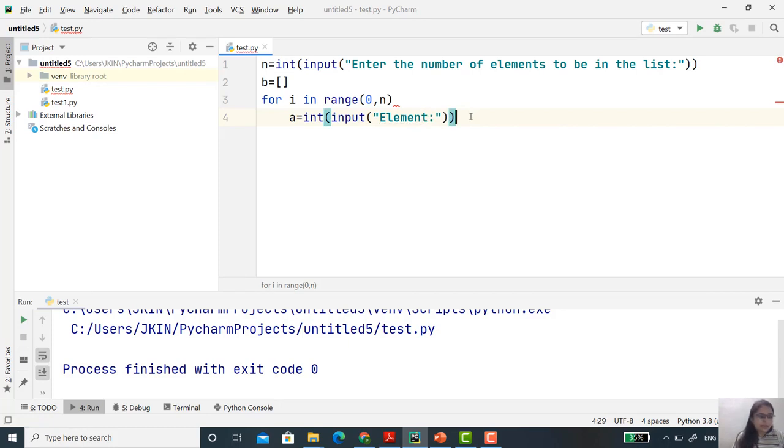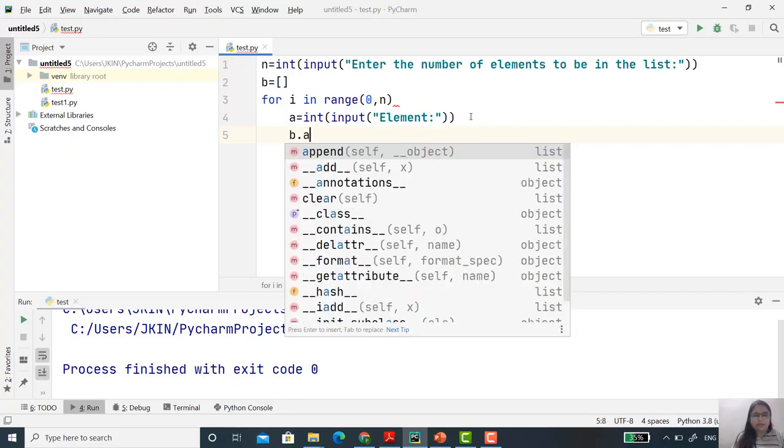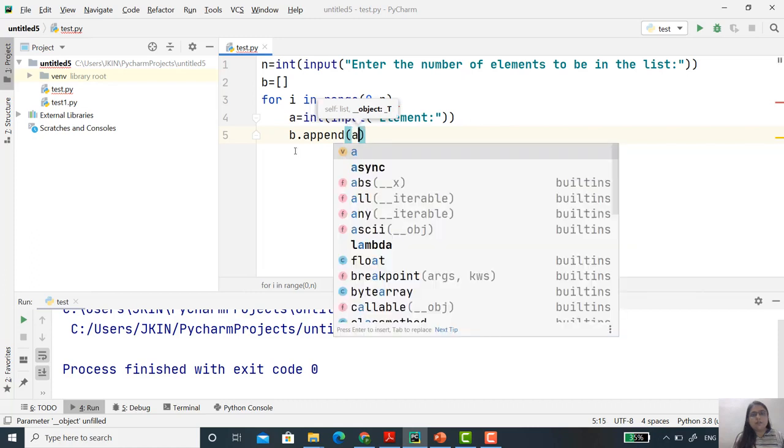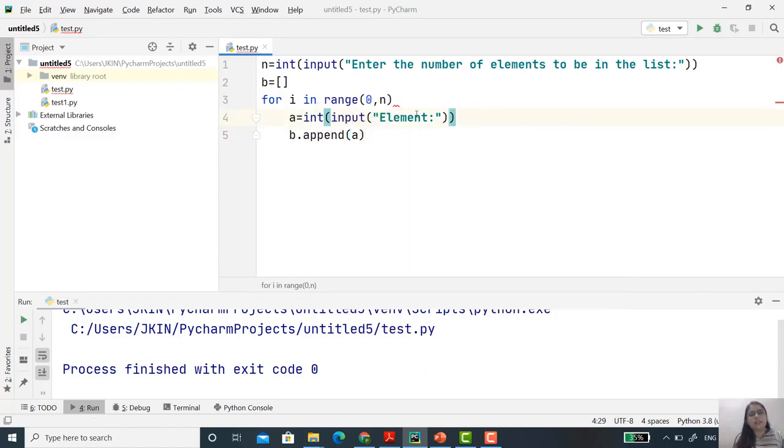Now next, simply we want to append all the elements in our B list. So all the elements of A, one by one. If the user enters 10, then it will append 10 to B. Then again it will ask, please enter the element. If the user enters 20, then it will append 20 to the list B.